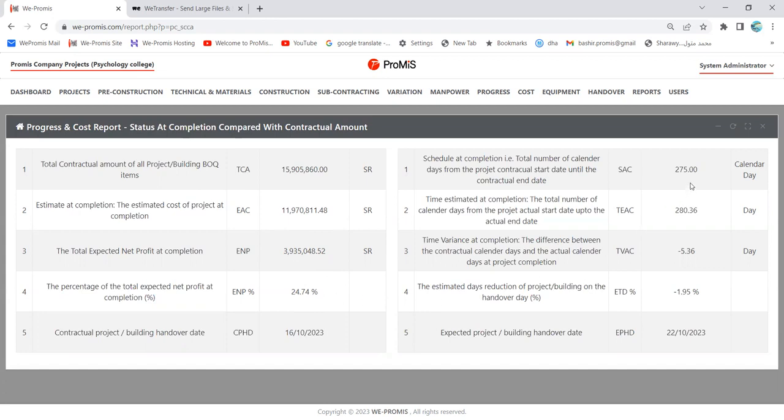Now the time schedule, again, it is supposed to finish in 275 days, but it is going to be finished in 280 days, which means that it was supposed in the agreement that I should finish the project on the 16th of October, while I am expecting to complete the job on the 22nd of October 2023. This is the end.